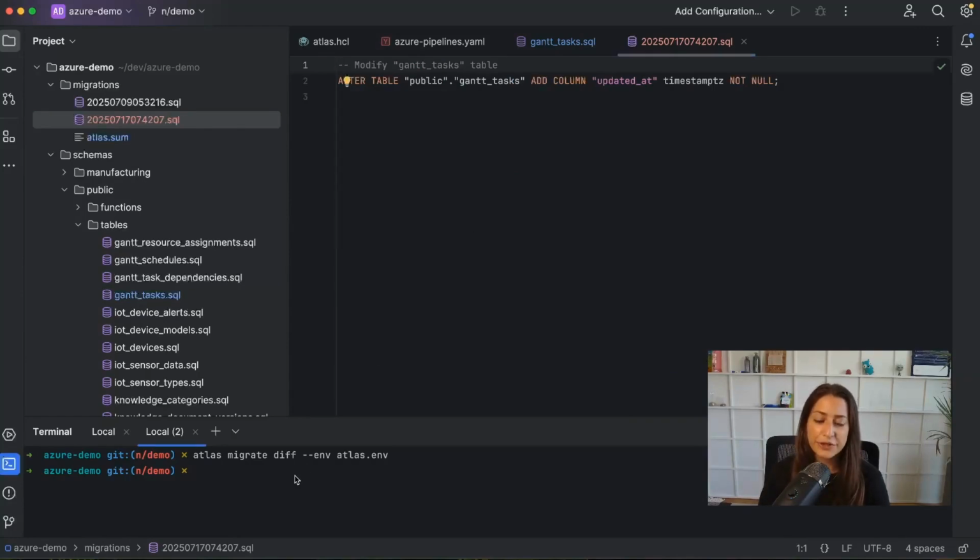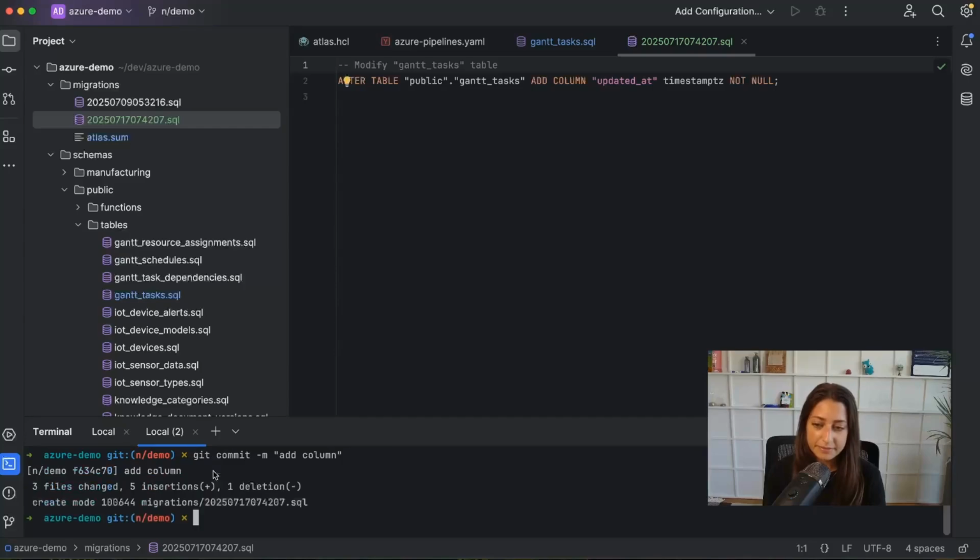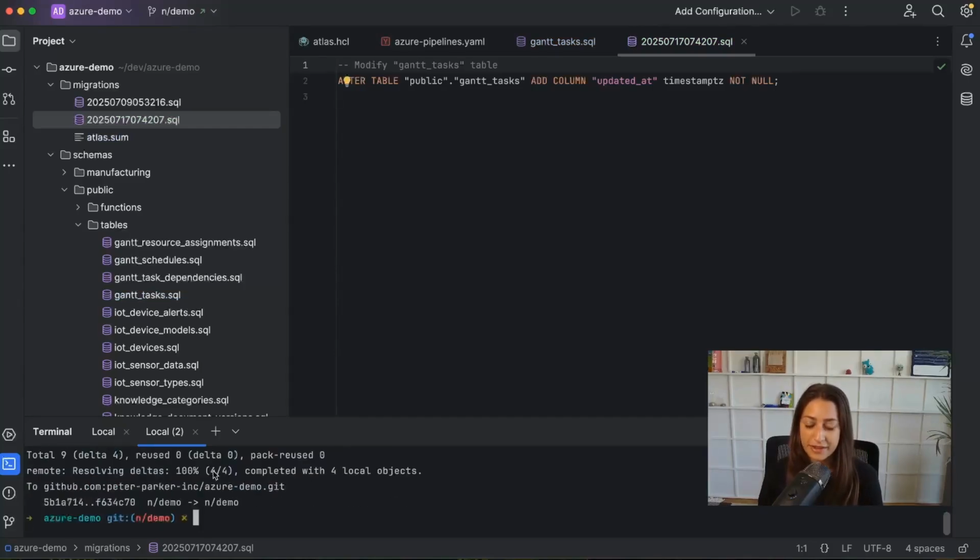The next step is going to be committing and pushing this to our GitHub repository. So you can see here I'm on a different branch. I'm on an n/demo branch. And what I'll do is I will add my migrations directory and also my schemas directory because I had made a change to my schema. I will commit this with a message just saying add column. And then I'll push this to my GitHub repo.